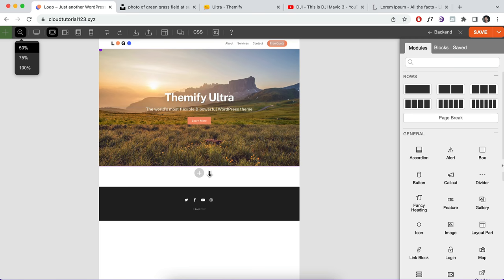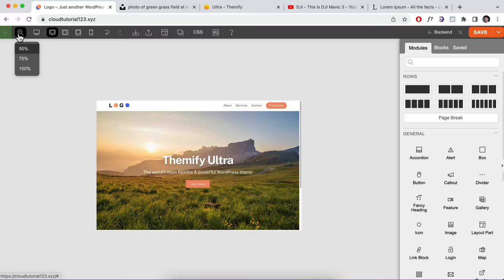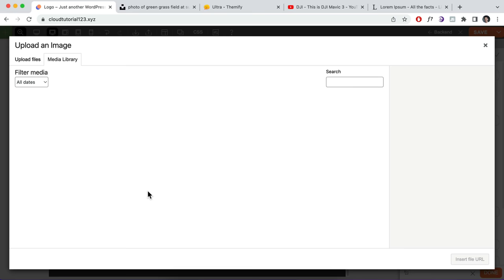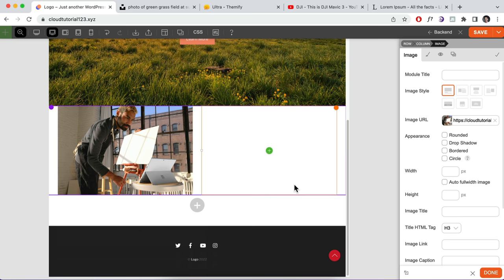So for example, let's add a new row. You can click on the plus over here. And let's say we want to have two columns like that. Let's just zoom in a little bit more to maybe 75%. And let's say, for example, we want to drag in an image. Let's upload this image over here, insert file URL, and let's click on done for now.